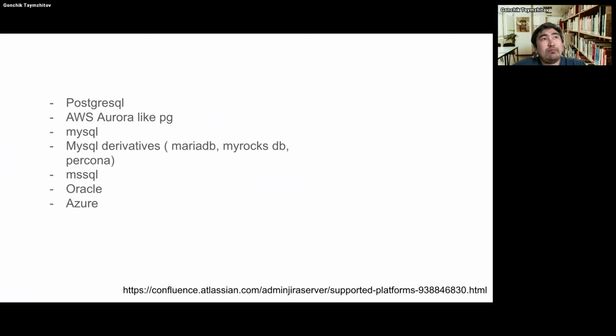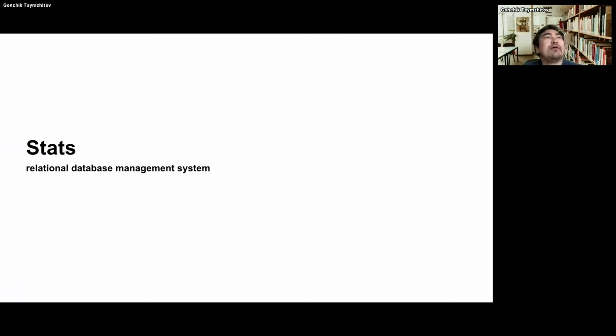During the investigation, PostgreSQL, Aurora, PG, MySQL, different derivatives are very good. RocksDB, Percona, it's a lovely place, lovely things, but almost the same thing.